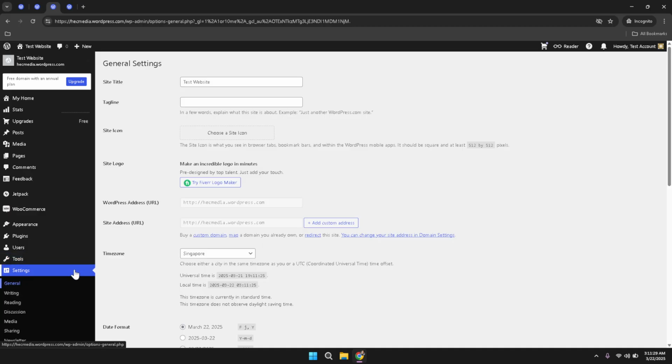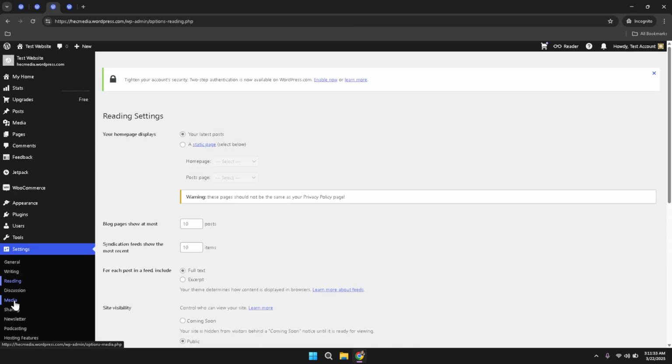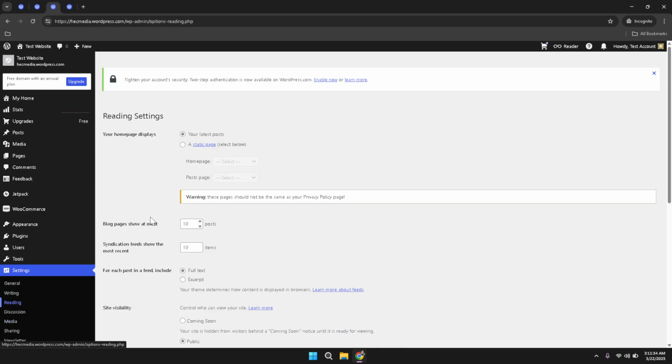Within the settings menu, locate the section called Reading. Moving into the reading settings allows you to control how your content is displayed on your website. In this section, one of the key options you will find is the ability to display a static page instead of the usual list of your latest posts.